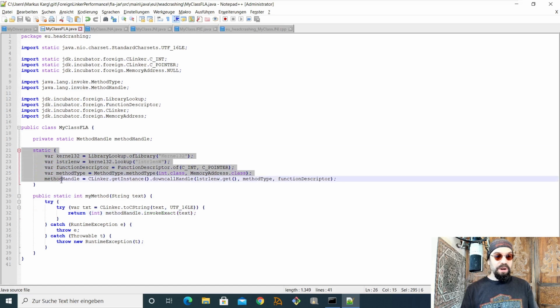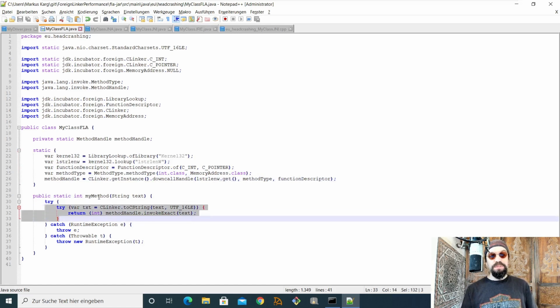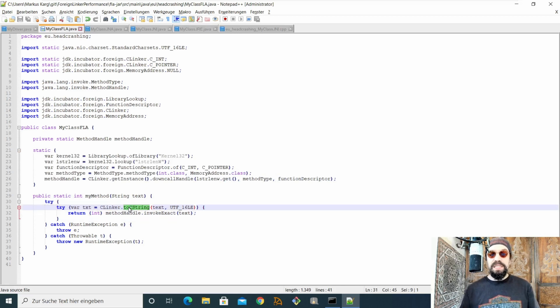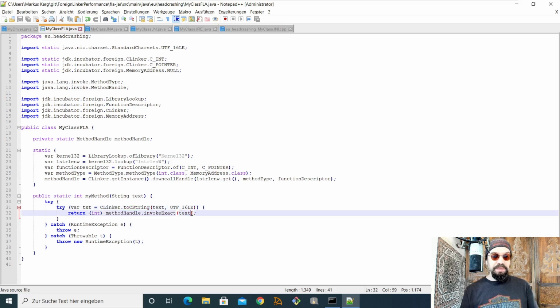You know this boilerplate from my last video, which you can see here. And here you see what happens inside of my method invocation. It does the same UTF-16 LE conversion, just like JNI does, but JNI does it inside of the C++ part. And here we do it inside of the Java part. So this makes a difference actually. And here we just give it the final text and do the invocation. So this looks much nicer than the scary C++ part.